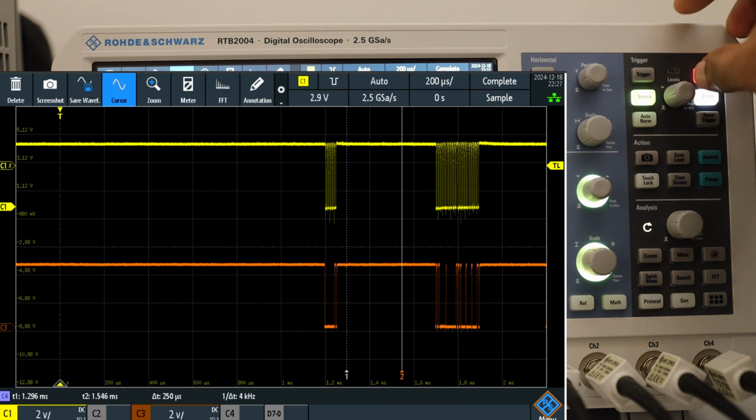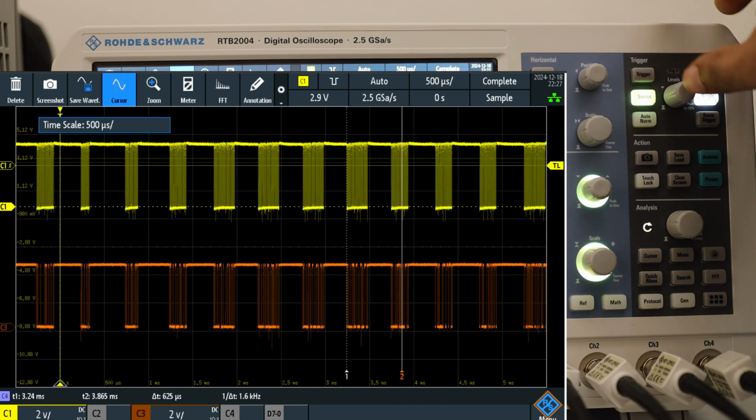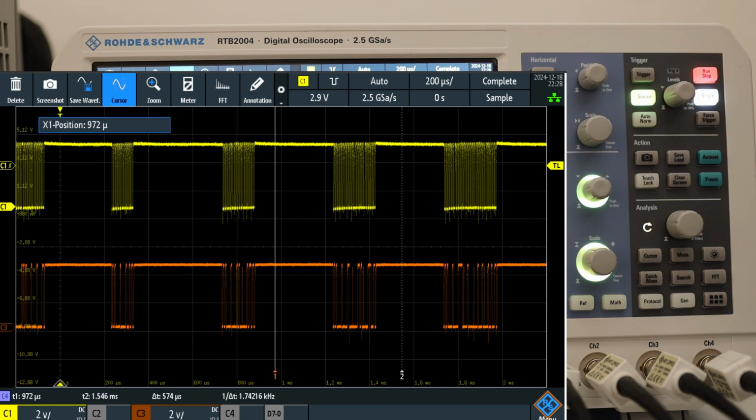Okay, and we captured something. Let's do one more single capture so that we can see some packets. Now we see some packets. So we're supposed to capture somewhere, we're supposed to trigger somewhere like this.